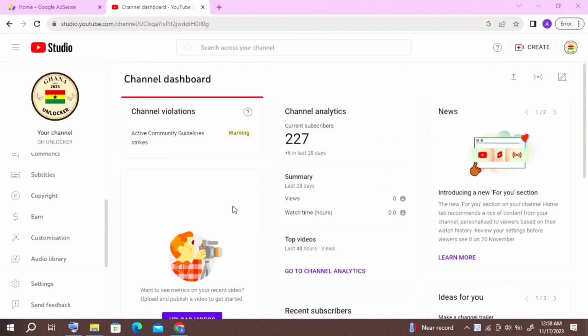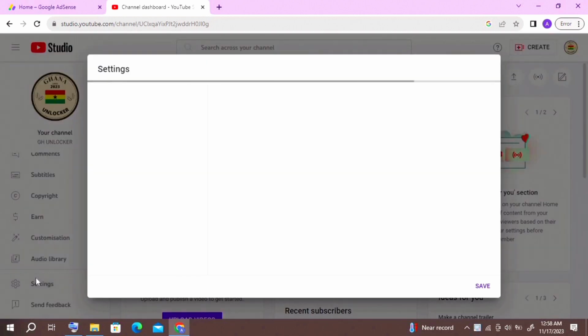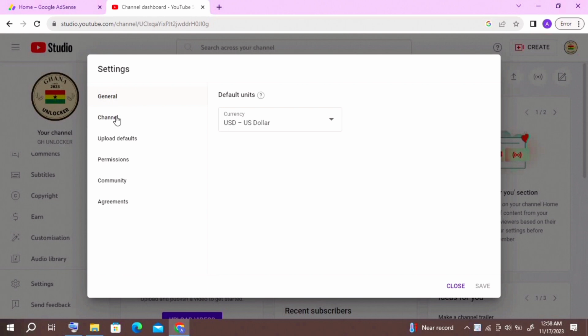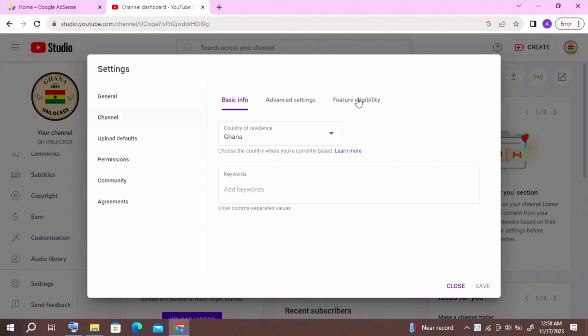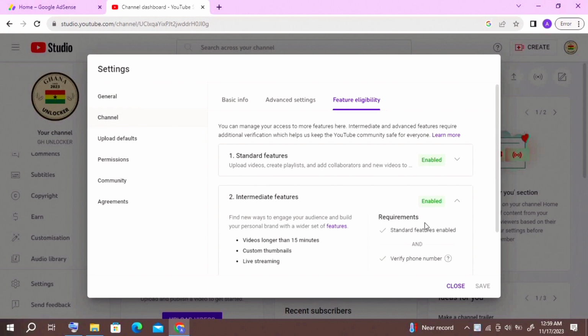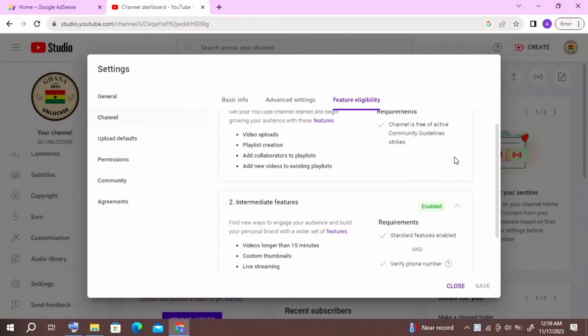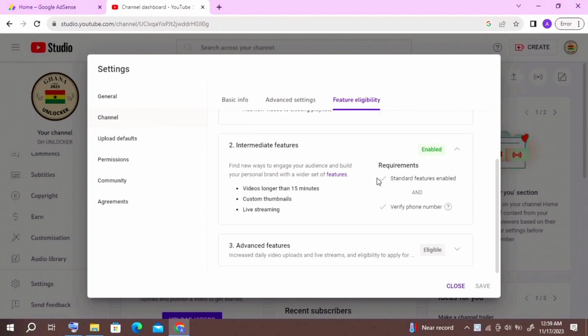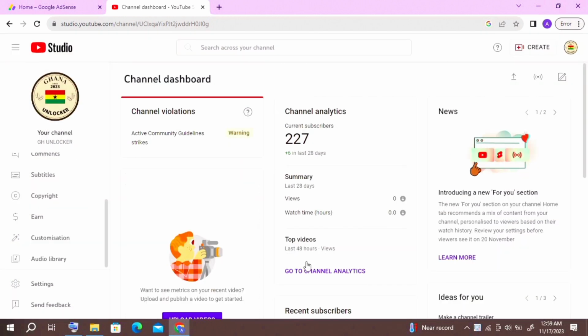To do this, go to settings and select your channel. Then move to feature eligibility. Then you will see the standard features and the intermediate features. So click on the drop down and you'll see the requirements. Make sure you have verified your phone number there with the standard features. So make sure your phone number is verified. From here, it means anytime you reach the requirement for the YouTube program, which is the 4,000 watch hours and the 1K subscribers, YouTube will email you and inform you.